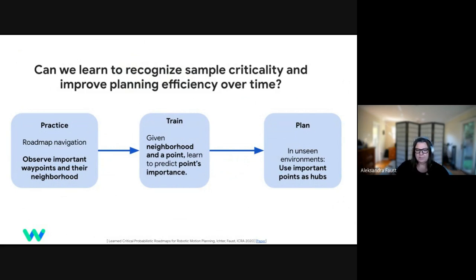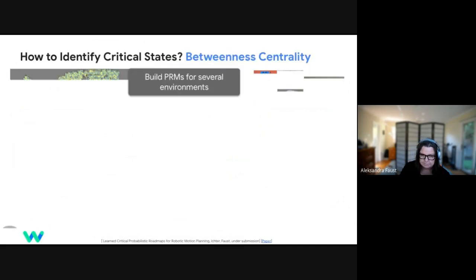And doors, and these kind of what we call critical samples, are samples that are locally recognizable. When you see a door, you know it's a door, right? So can we find these critical samples? The idea of how we go about that is to practice this roadmap navigation with imperfect policies, observe waypoints and their importance in correlation with our neighborhood, then train a predictive model that takes the neighborhood of a sample or a point and predicts its importance, and then use that to get better probabilistic roadmaps with hubs.